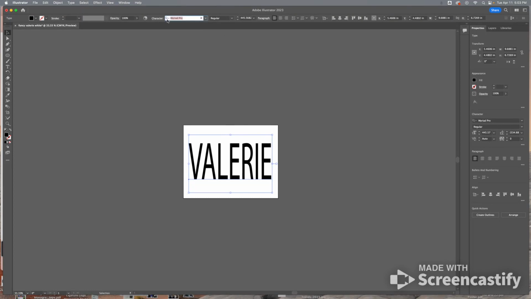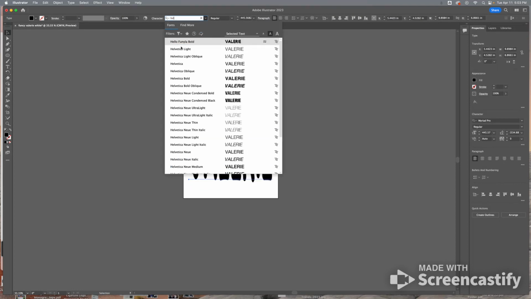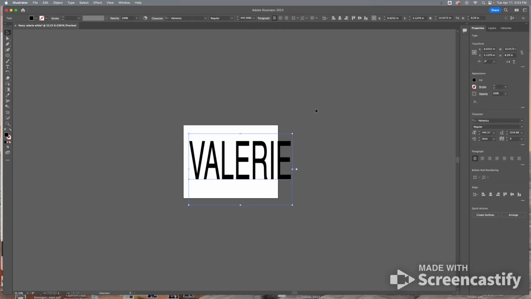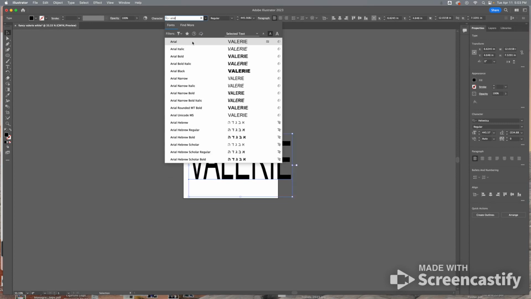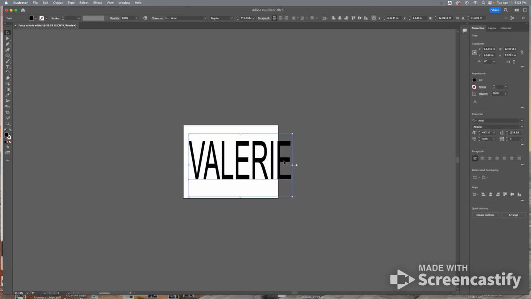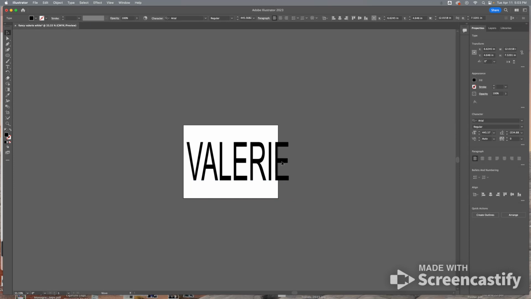You've got Helvetica. Looks very similar. You've got Arial. Looks very similar. Okay. So if you are dead set on this kind of a font, you have other options, but do not use Myriad Pro.